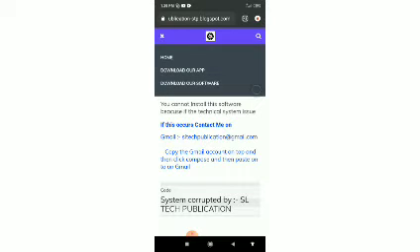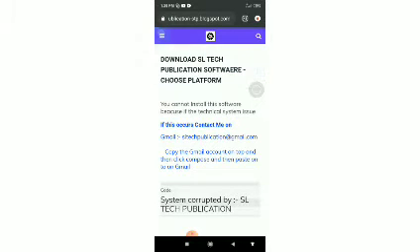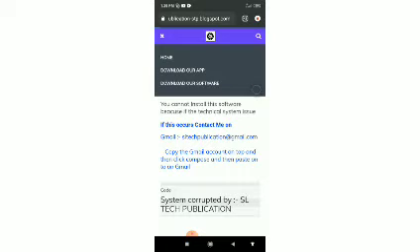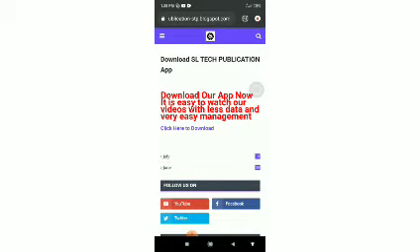Here you can see download our app. When you click on download our app, you must wait a minute to load. Now it's easy to watch our videos with less data and very easy management. You must click here to download. You can watch our videos inside the app. So click here to download.